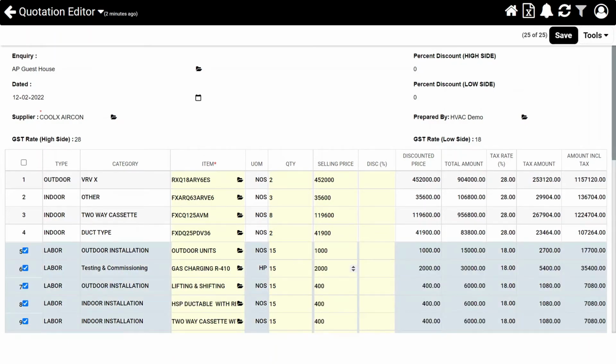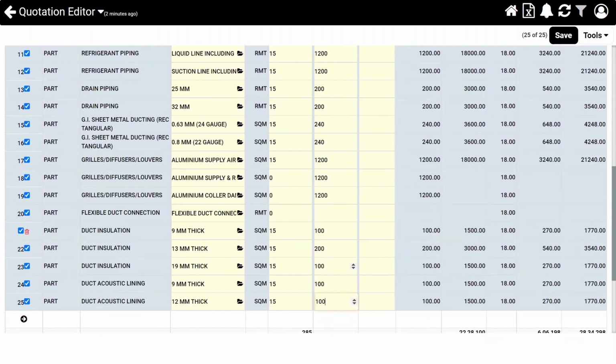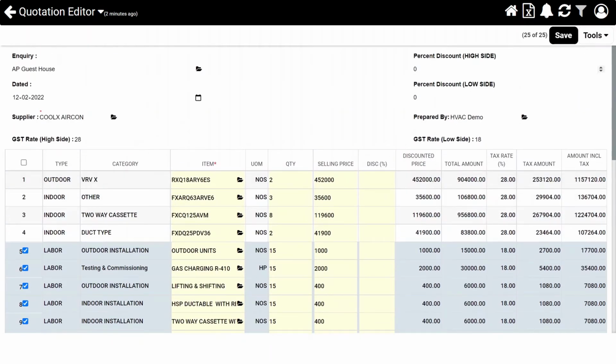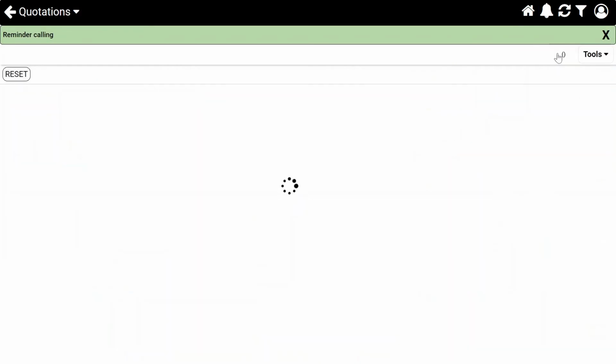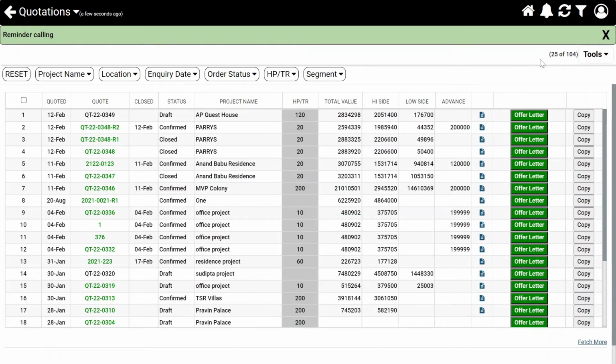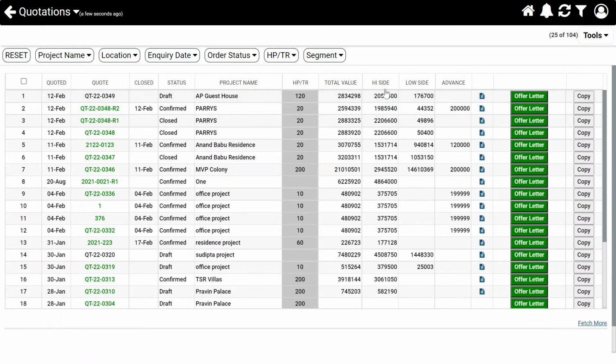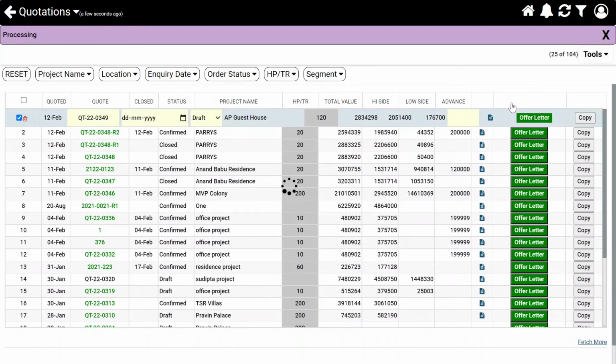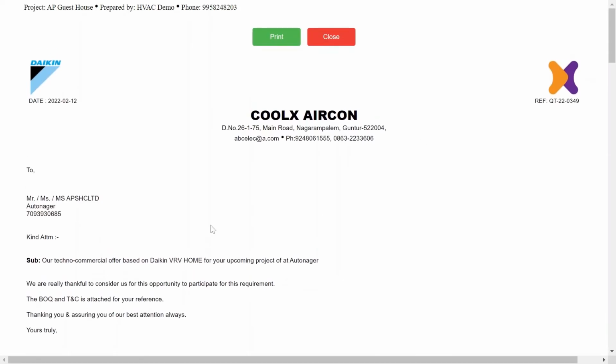So I have entered the rates and quantities here, and where I do not need the material, I have put that as 0. And if I want, I can enter some discounts for the high side and the low side, but because this is the first quotation we are making, I will leave that at 0 and save. It brings us to the quotations list, where we see this quotation has come in. We see this is the high side and the low side, and we are ready to give an offer letter to the customer by clicking this button here, and this offer letter has been generated.